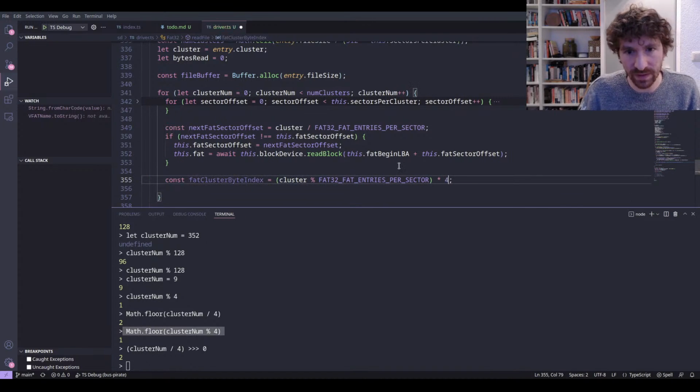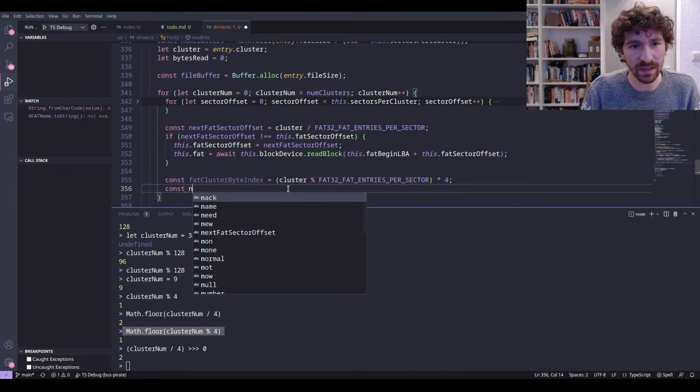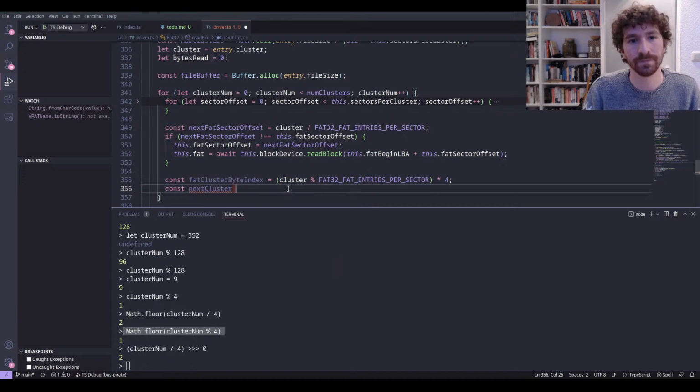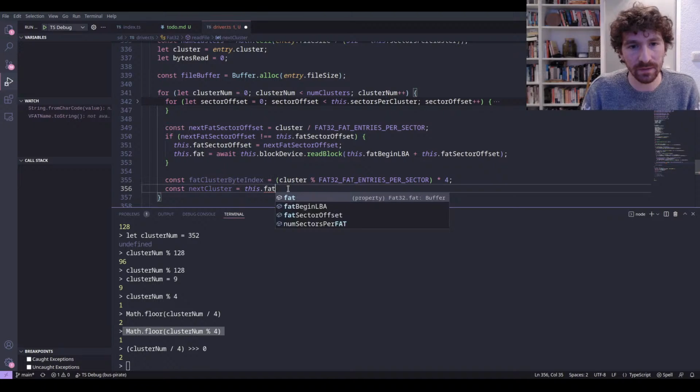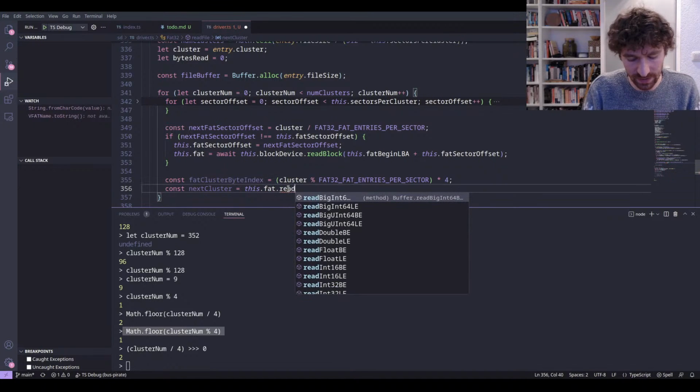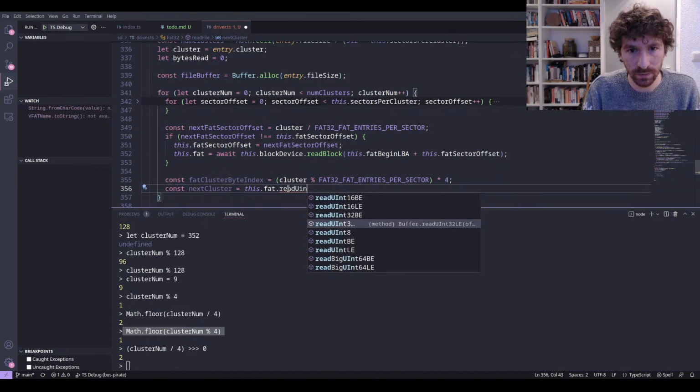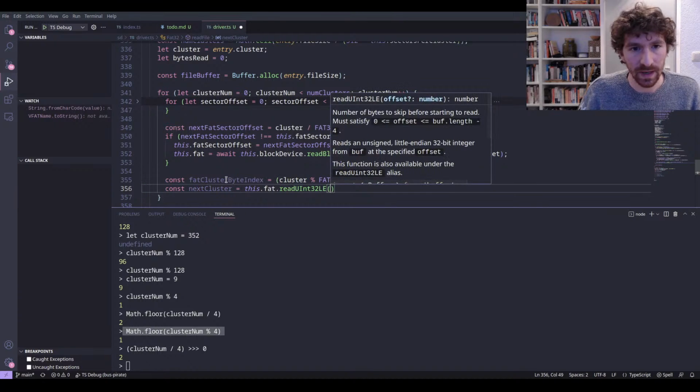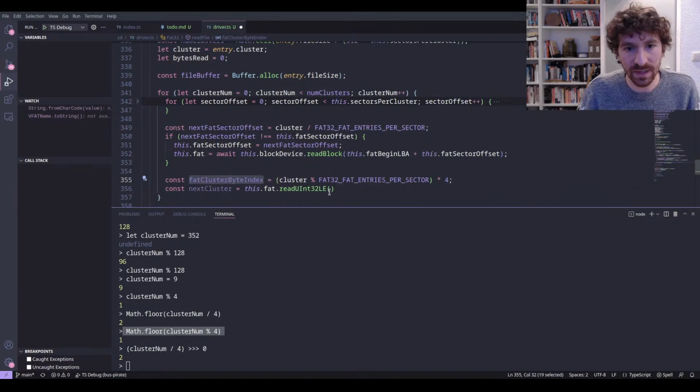So we'll do it like this. And then we can read the next cluster. That's just going to be looking at this dot fat and reading a uint32 little endian at this byte offset.